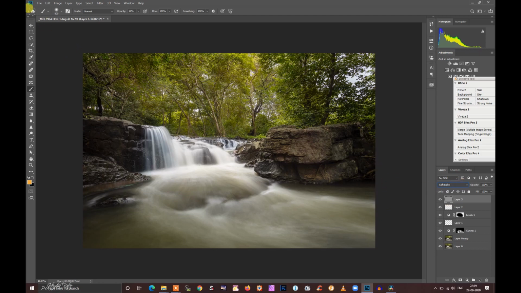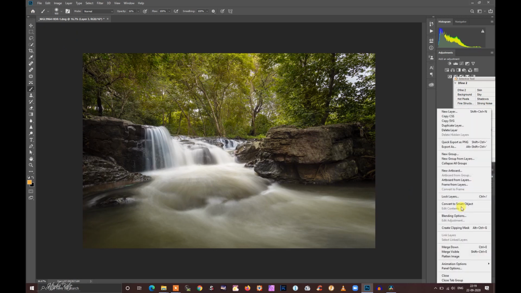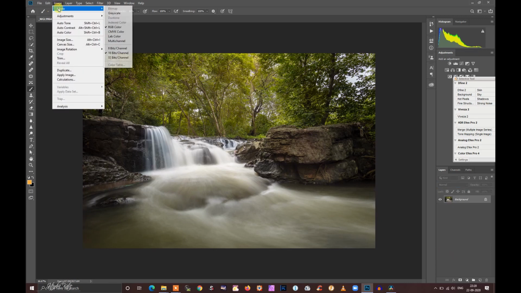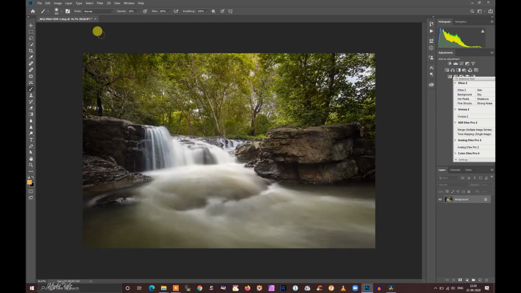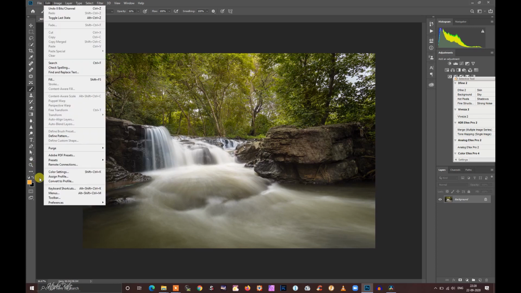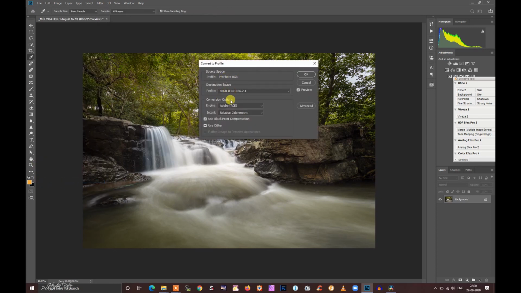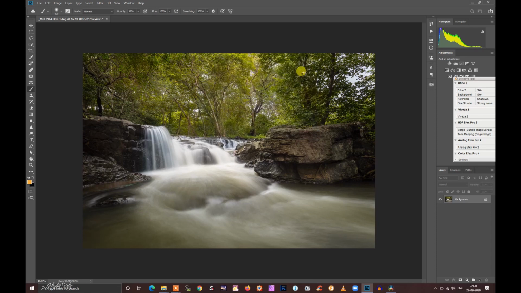I can flatten the image. Change from 16-bit channel to 8-bit channel. Go to Convert Profile. Change ProPhoto RGB color space to sRGB. And now the image can be saved.